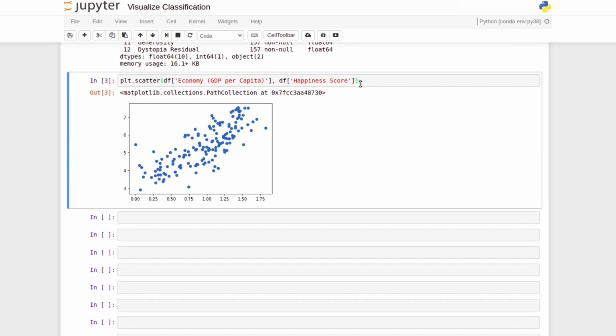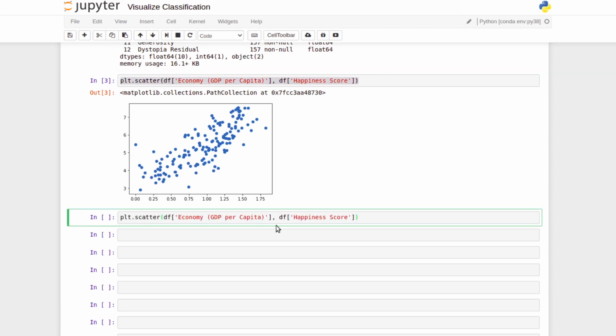We could then add some additional details here. We'll talk about that in a bit in terms of axis labeling, etc. The main thing that is important here is that plt.scatter gives us a great way to just glance at the data and see what's happening in terms of the raw information. So without any real analysis, we can see that having a stronger GDP per capita correlates with higher happiness in the country.